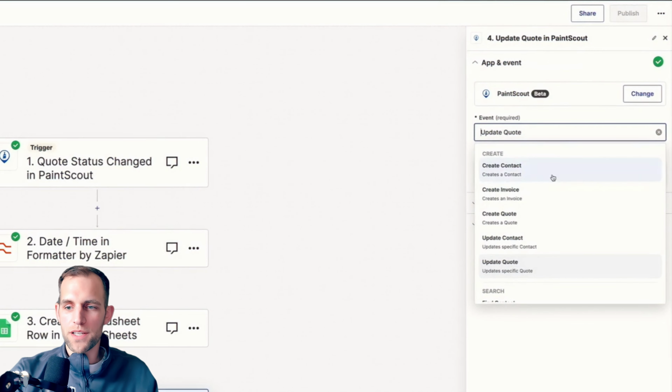So the first one is I can create a contact. Just like you would think, this could be like when an estimate is booked, I want to have a contact automatically created in PaintScout, which we do frequently. And I want to put all the information, their email, their phone, their address, all that stuff into PaintScout automatically. Super easy to do with that.